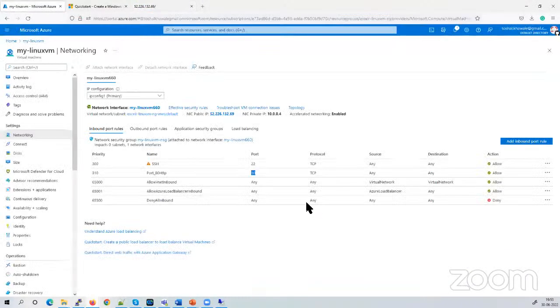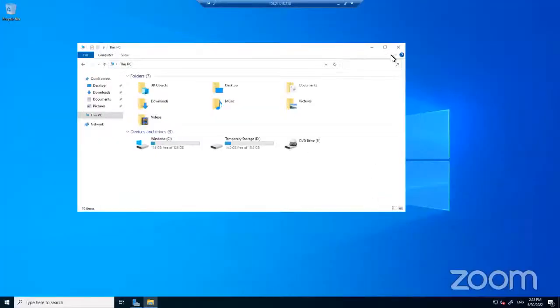Fine. So this is done for Linux. Let us do it for Windows. Windows is slightly different. Let us go here.